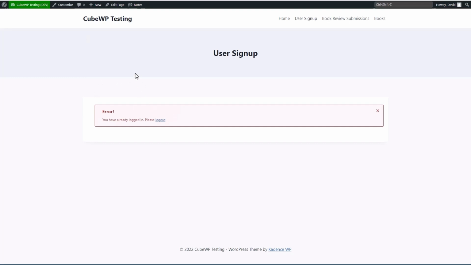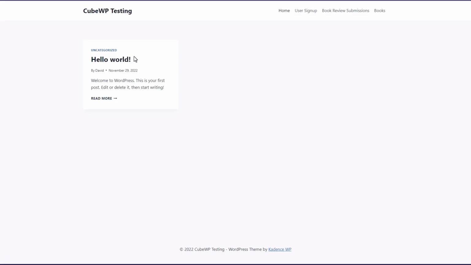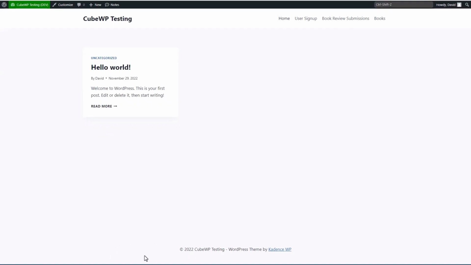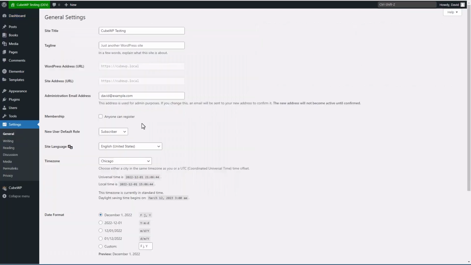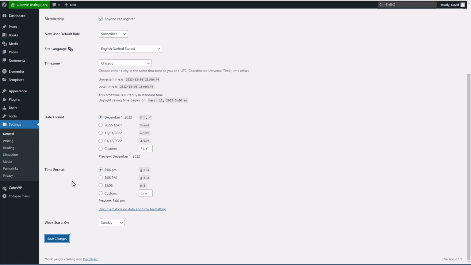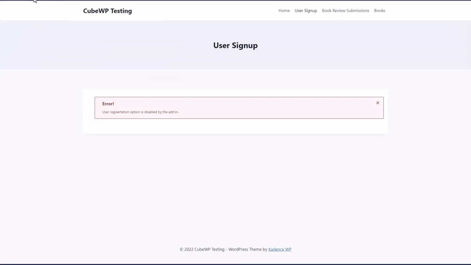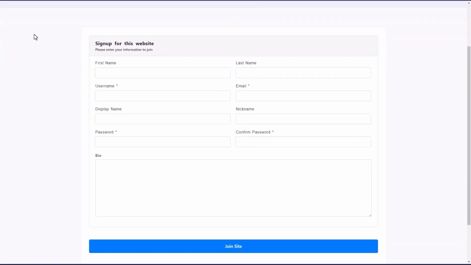Okay. So I'm just going to grab the URL, and let's do a new private window, and we'll go to the page as a non-logged in user. Okay, we'll go user sign up. Okay, it's saying that user registration is disabled, so let's go and turn that on. We have to go to settings to do that. Allow anyone to register. So I'm going to save. Okay, and now let's go back to our incognito window, and here's our user sign up form.